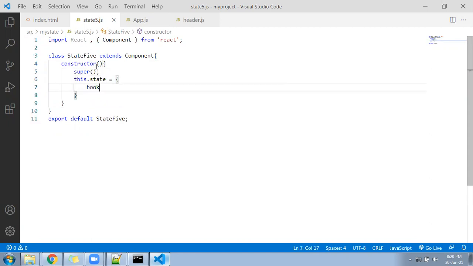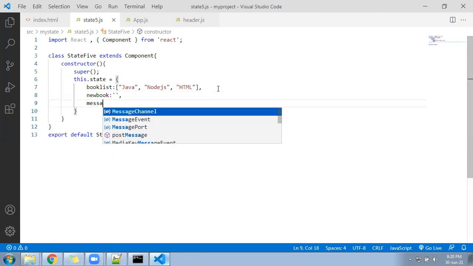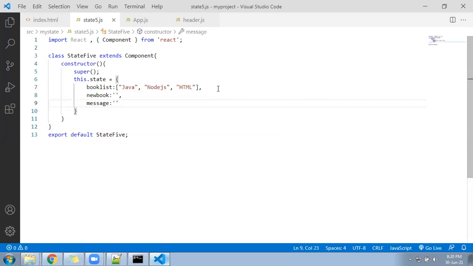First I call it bookList, and it will be a single dimensional array. I'll store Java here, Node.js, and one more, HTML. So three elements I added inside my array. Let me come down below and create one more called newBook for future purposes. Whenever we are going to add a new book, it will help us at that time. And I'll create one more variable called message, just to give a message to the browser, like whether the book was added successfully, book deleted successfully, those things.